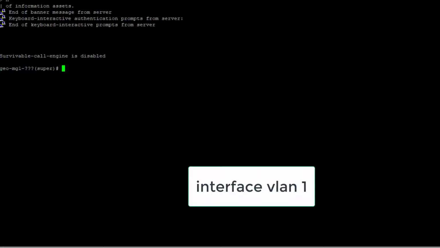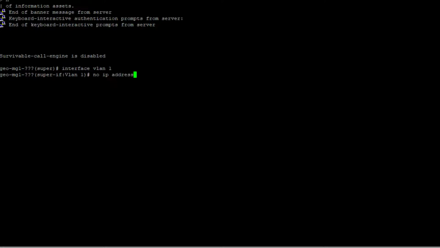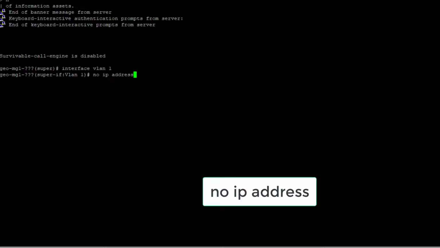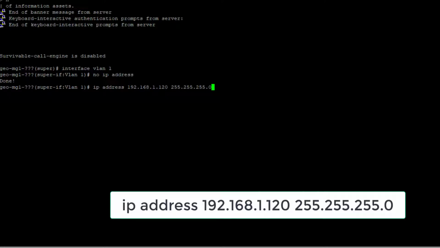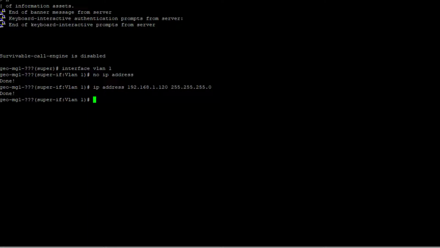Next, I'm going to type interface VLAN 1 to get into the VLAN 1 configuration mode. Next, I'm going to delete the current IP address by typing no ip address. Next, I'm going to add my new IP address by typing ip address 192.168.1.120 along with the subnet mask of 255.255.255.0. PMI and ICCC VLAN are already set on this interface, so I don't have to run those commands.